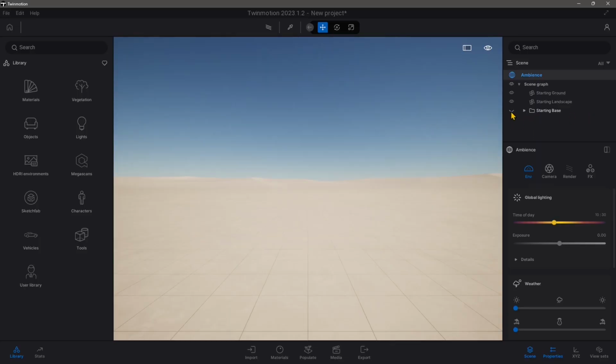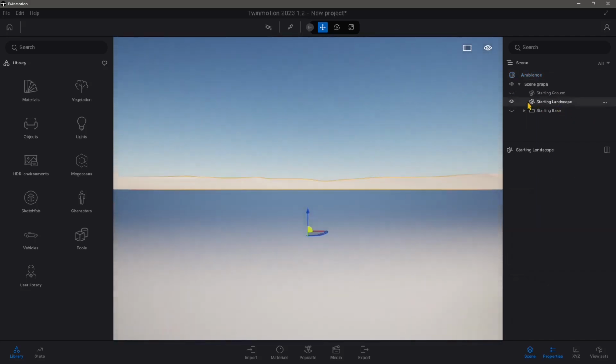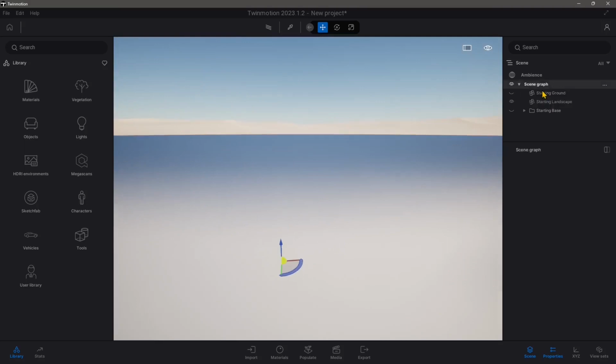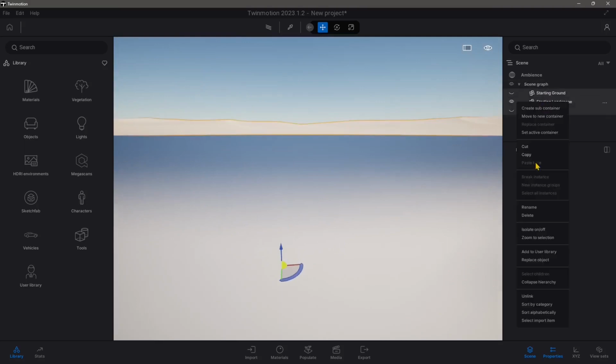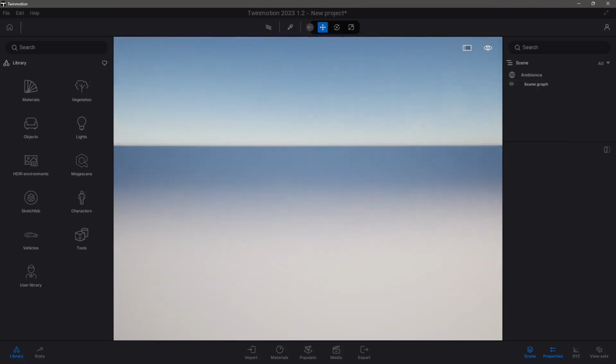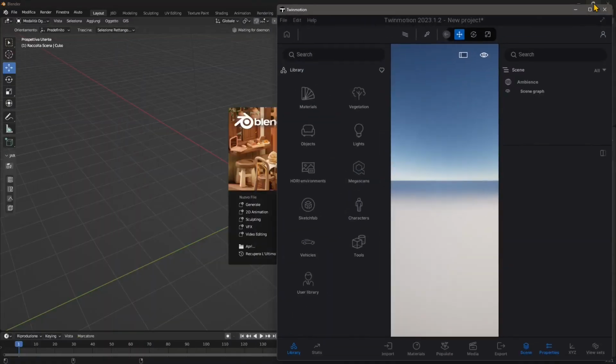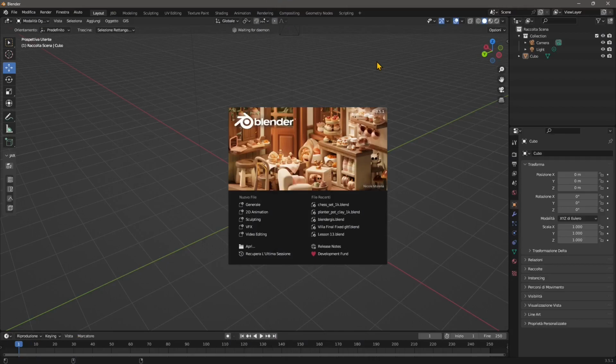Now this is a new scene in Twinmotion, and what I'm gonna do, I'm gonna delete everything because we already will bring a landscape, and that's the only thing we're gonna work in this video guide. Then if you're interested, you can check a Twinmotion video course or the Blender video course in the channel.